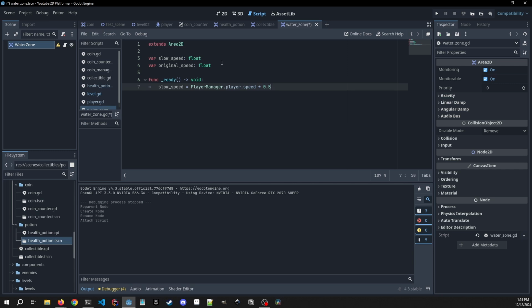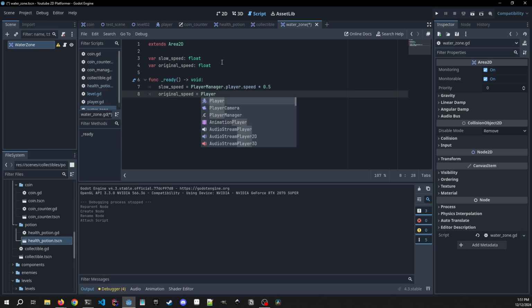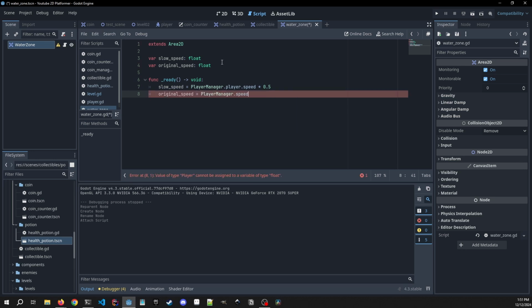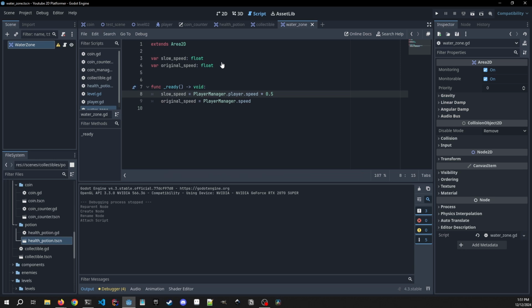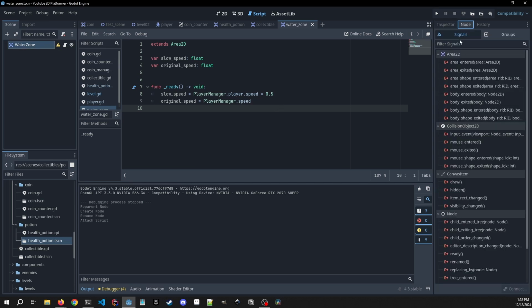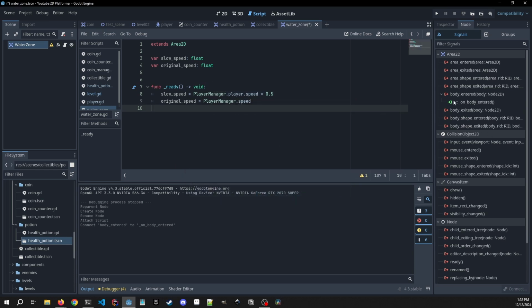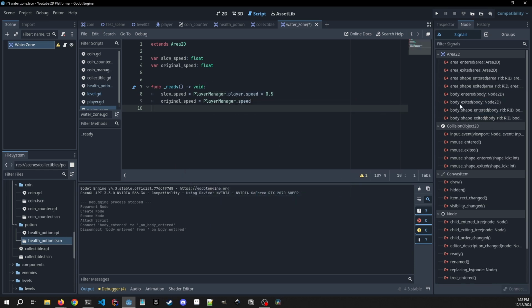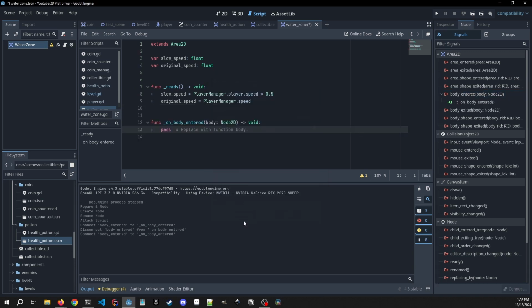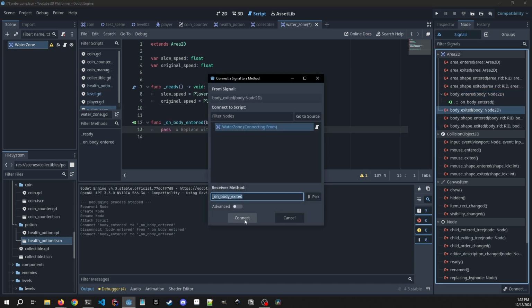So I'm going to halve the player speed to make them slow in the water zone. And then we want to keep track of our original speed as well, which is just going to be our player manager dot speed. We need that so when we exit the water zone, we can return to our normal speed. In order to make this happen, we need to connect to two signals. We can use the built-in body entered and body exited. Body entered, connect. And then body exited, connect.